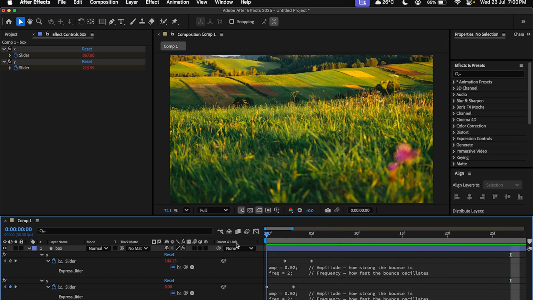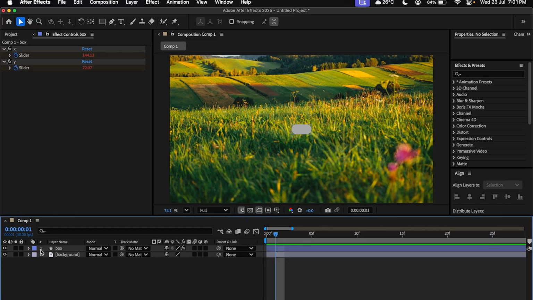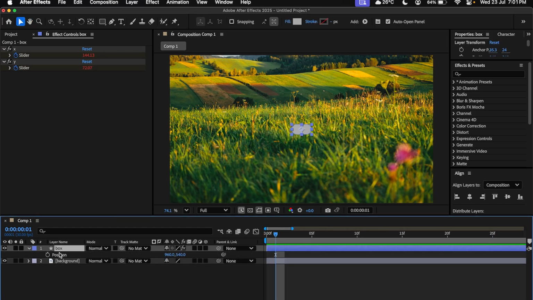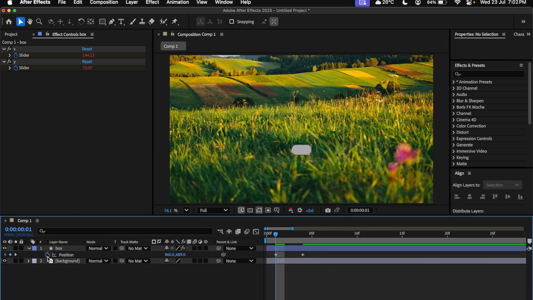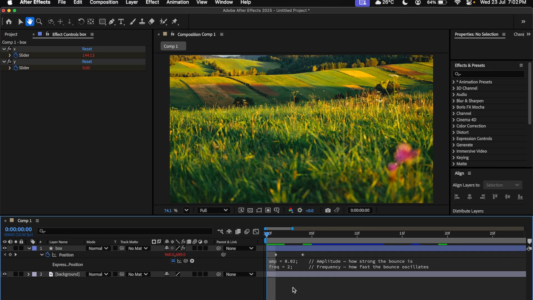Now we have to animate its position also. To do that, select the box layer, press P, and add a keyframe, then move some frames ahead and press this diamond button to add another keyframe. Then go to the first keyframe and decrease the Y dimension value. Don't forget to add the bounce expression. Cool, we have done with the animation part.